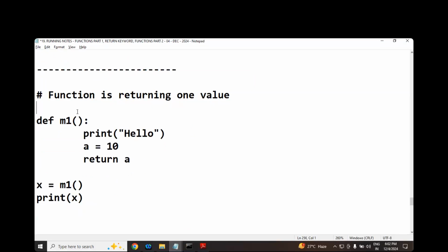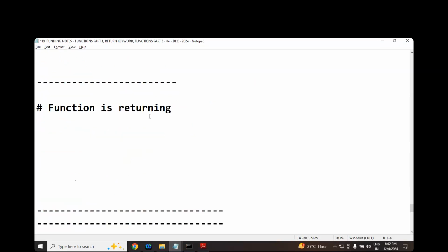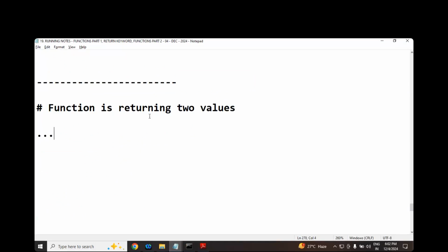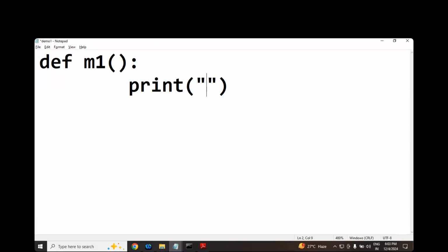What is the next example? A function returning how many values? Two values. This is seriously interesting. Let me show you the example. Are you ready? Very important. def m1, print hello, print what exactly?